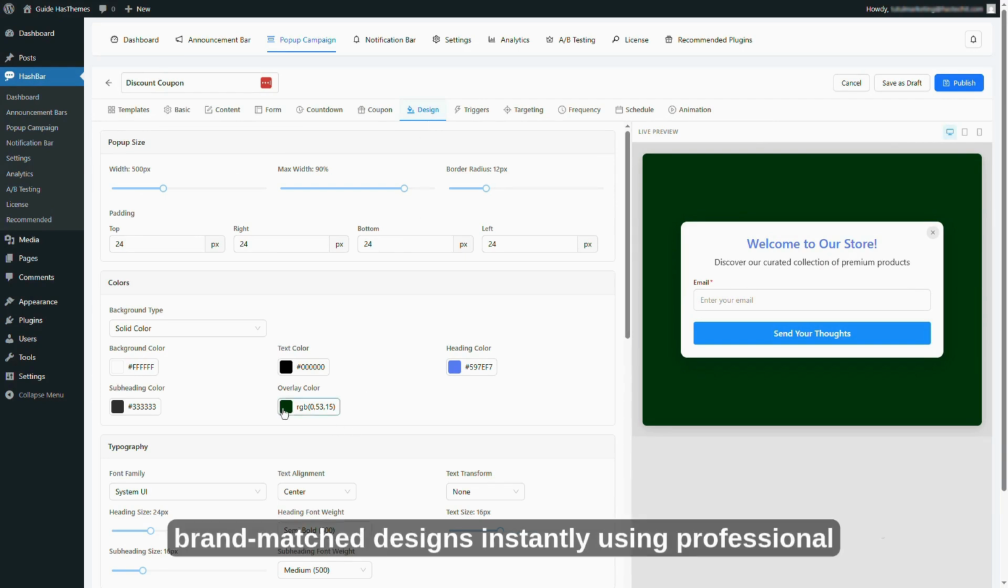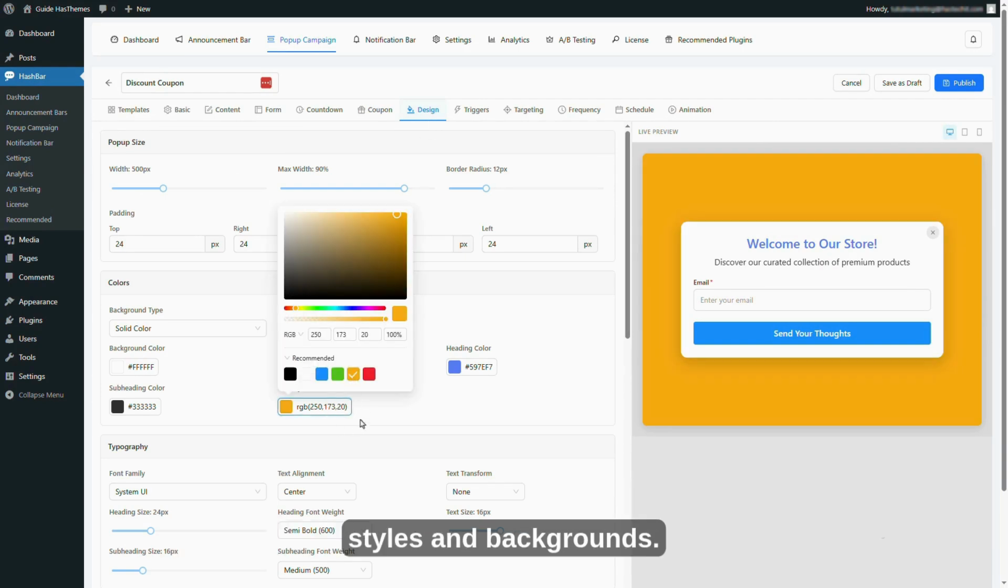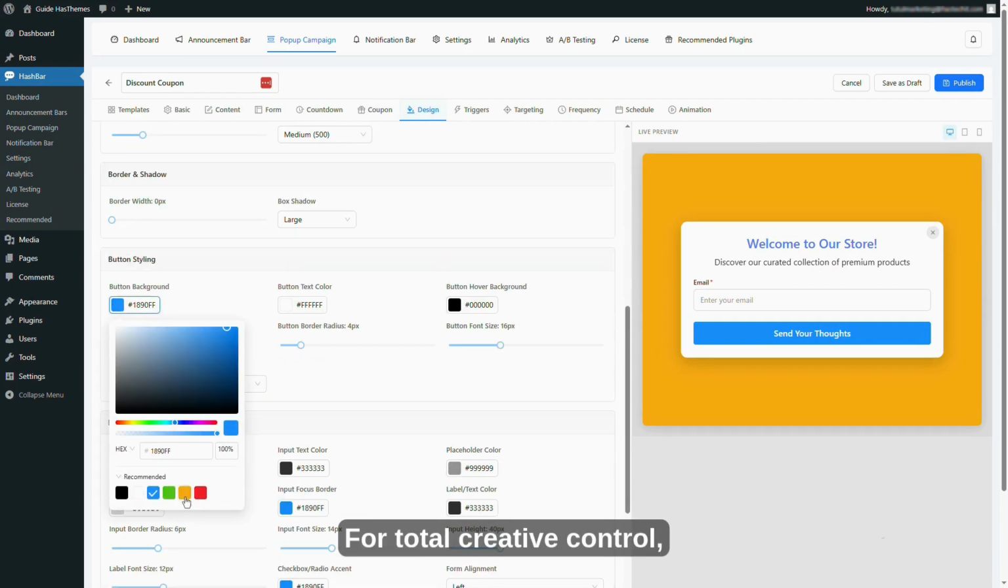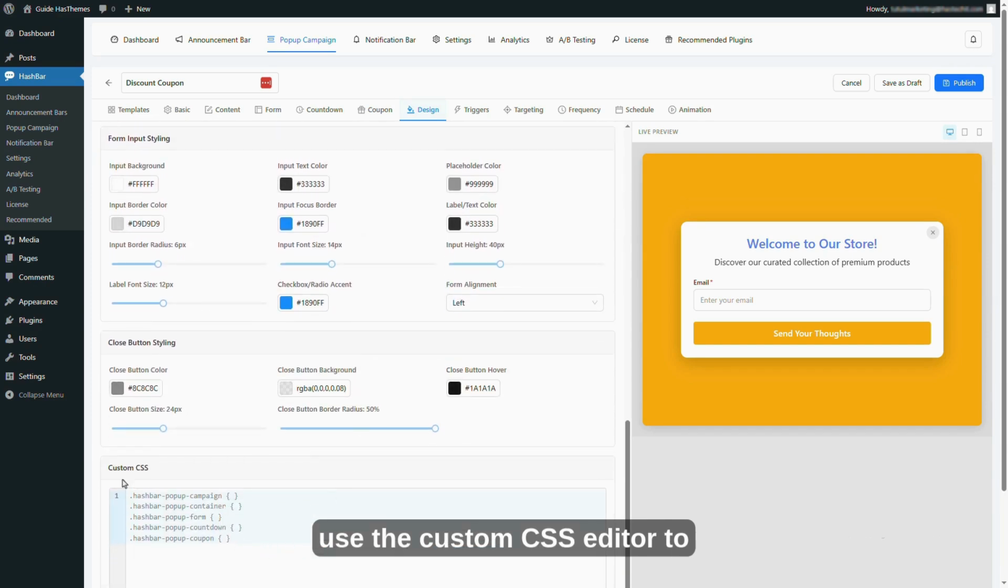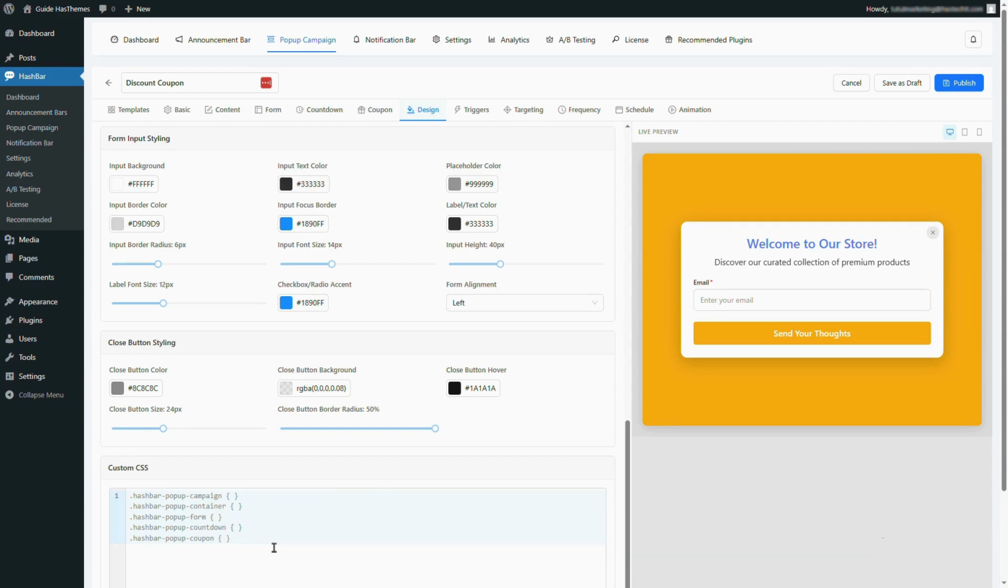Create stunning brand-matched designs instantly using professional styles and backgrounds. For total creative control, use the custom CSS editor to build a unique look that fits your brand perfectly without limits.